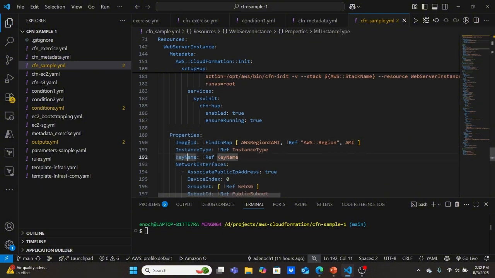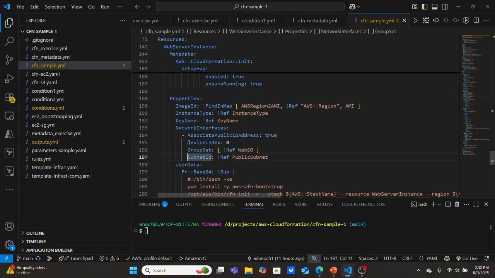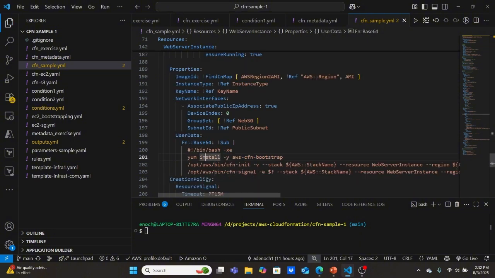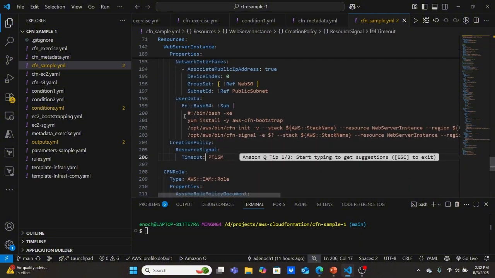So these are the properties for the EC2 instance. We give the instance type, we use the mapping here, and key name. So the security group, then the user data, it has to use base 64. And we come to our bash script.